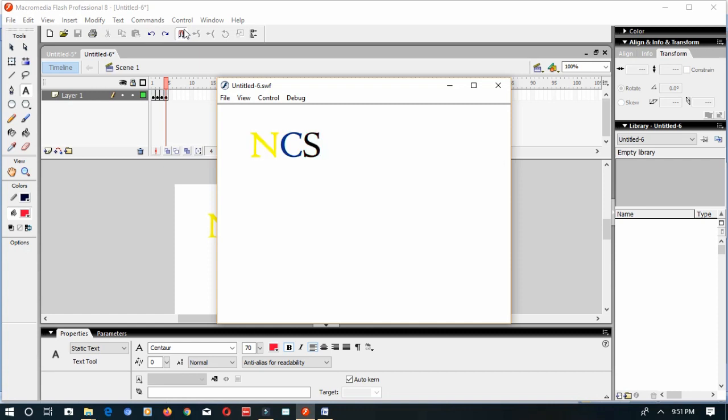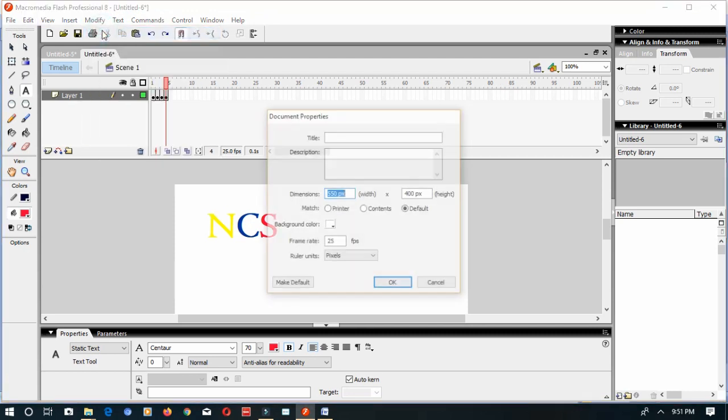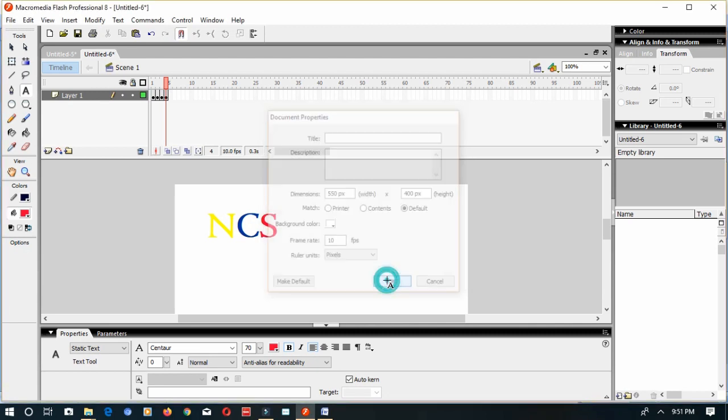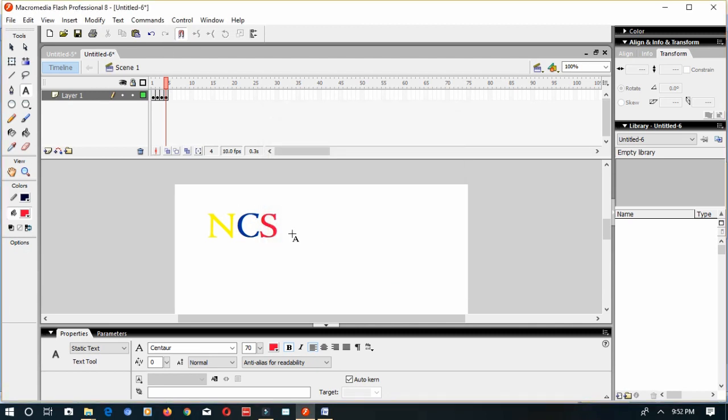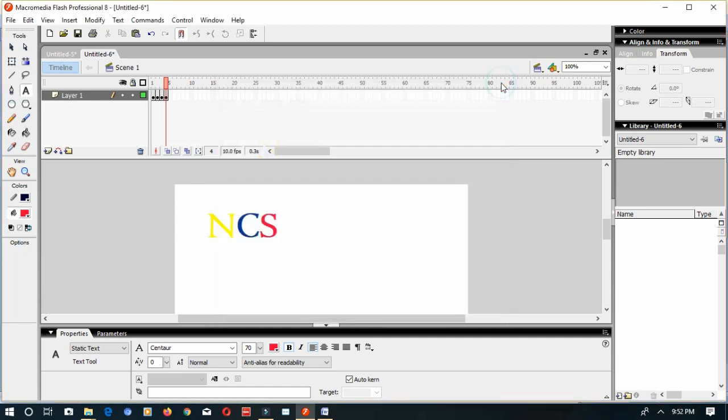Now if you feel that the movie is playing too fast, you can change its frame rate. Frame rate means changing the speed of the movie. You can go to modify, document and change the frame rate. So I am changing the 25 to 10 frames per second. Just play the movie and see now. Control plus enter. Can you see the speed has been reduced? This way frame by frame animation can be done.